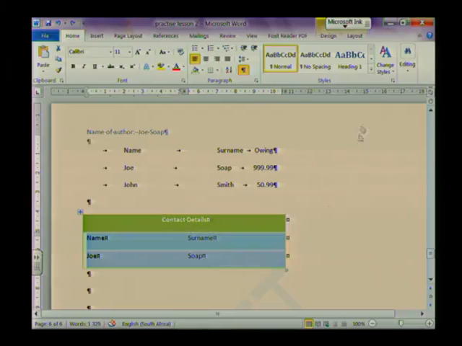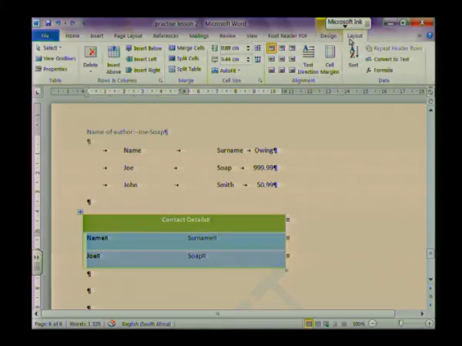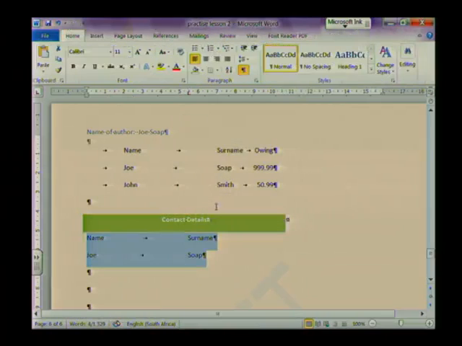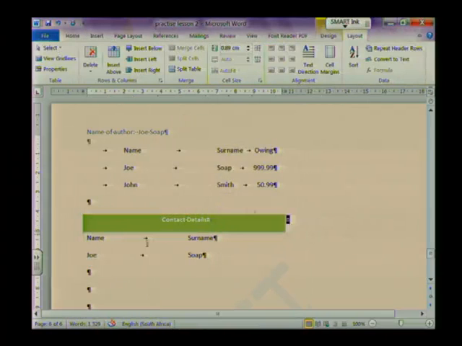Okay, just in case you've decided you no longer want your table and you would like to convert your table to text, remember, you just highlight the information that you want to convert to text. We're going to go to our layout tab, and in the data group, we're going to choose convert to text. It's a good idea to always choose tabs. Once you've chosen tabs, you're going to say OK, and you can see immediately that your table has been converted to text by the tab mark in the middle. And on that note, that's brought us to the end of our practice session.